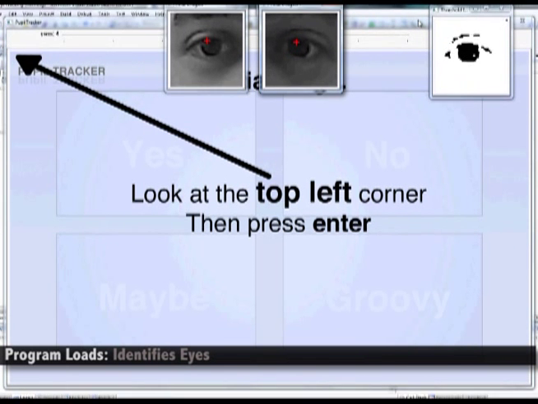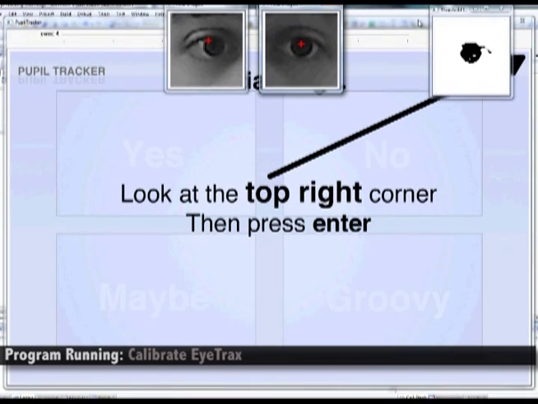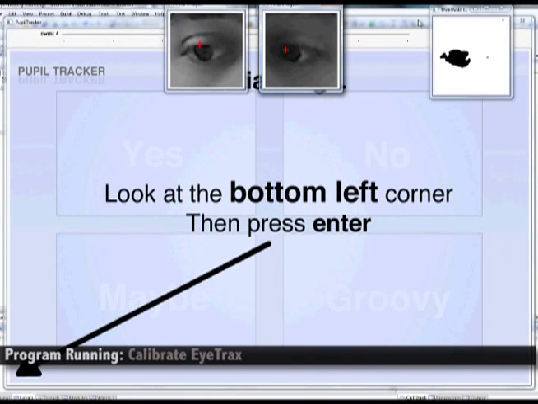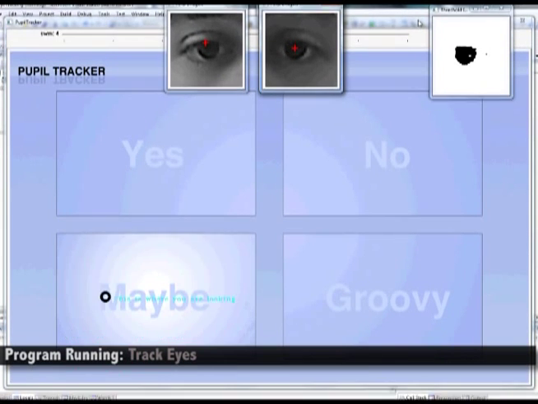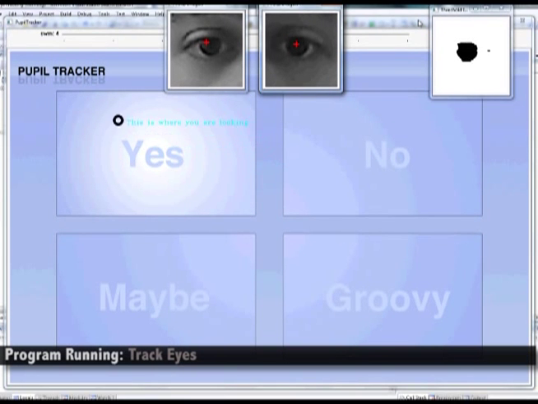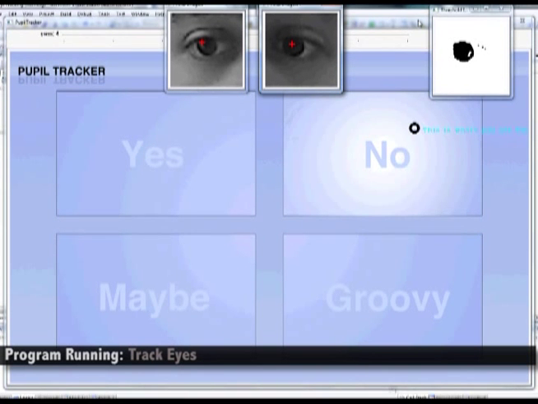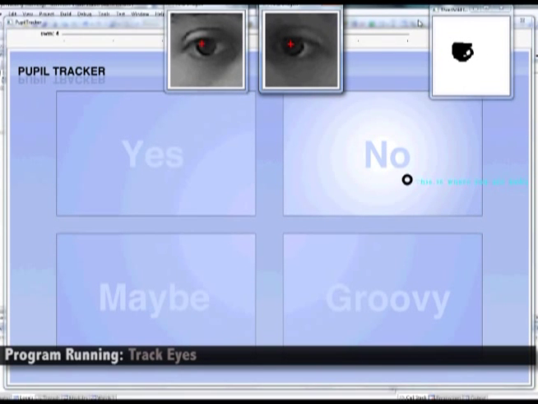Once fully loaded, the user simply calibrates by looking at the four corners of the screen like so. Then, EyeTrax is fully calibrated and will follow the user's pupil as they look around the screen. This has been accomplished by an algorithm combining blob detection, simple wavelet matrices, and binary morphology.